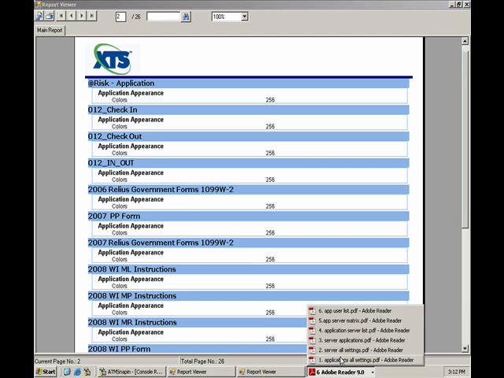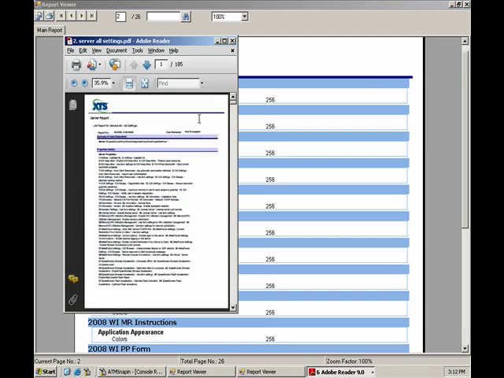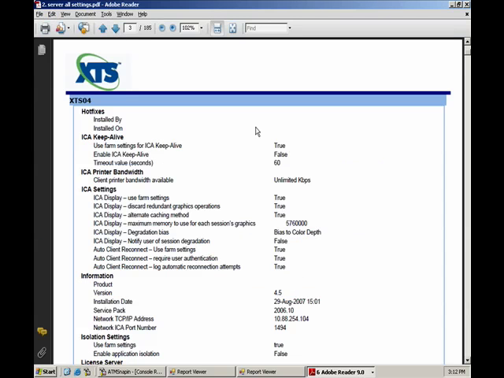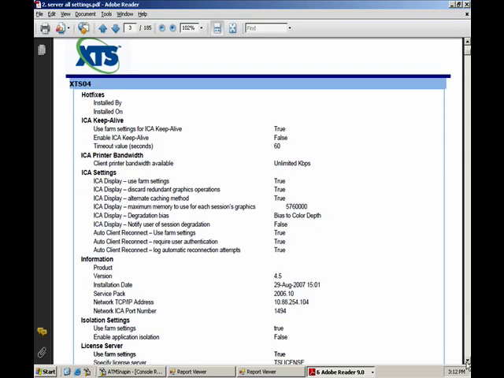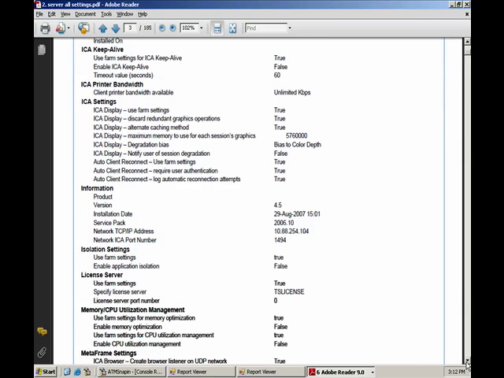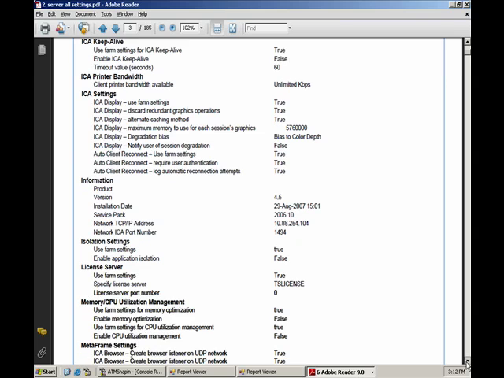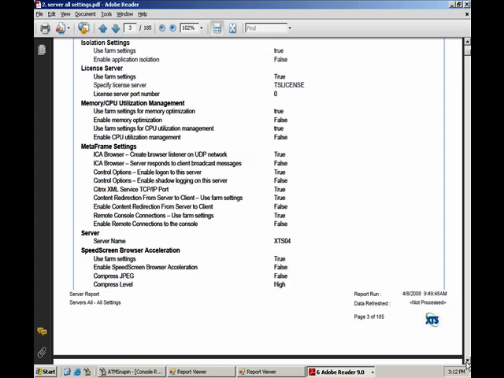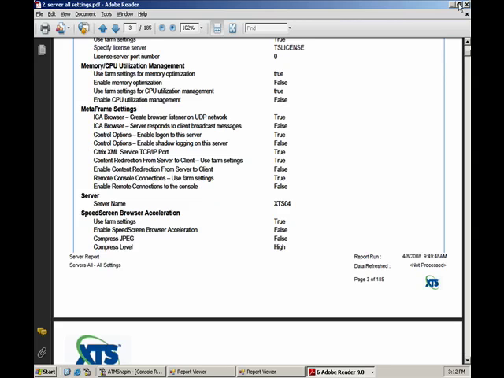Oh, very cool. So I'm going to run through some quick other reports. You can stop me at any time if you have questions. I exported these to PDF already. I have the server settings as well, so not only can you document all of those application settings, but also server settings, hot fixes, ICA settings, when the install date was, license server settings, all your SpeedScreen settings. Again, you can quickly and easily find settings that might not be configured to your liking. You can document everything within your environment.